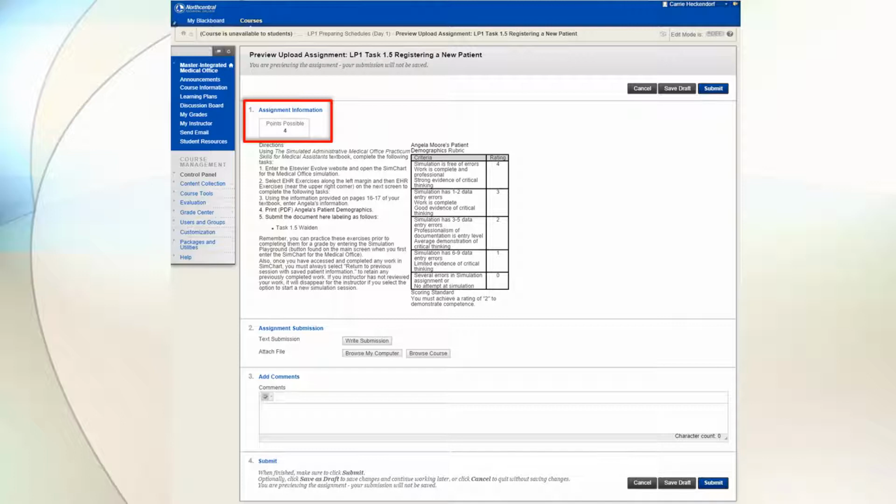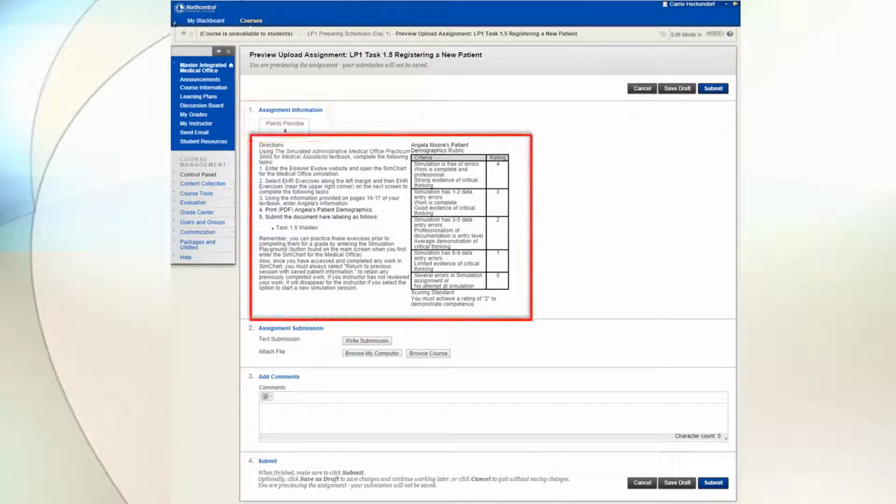It does tell you the point value of the assignment right here. You then see the instructions, a list of assignments or the list of documents that need to be submitted. Make sure you label them as requested per the directions. For example, this one is saying you should title your document Task 1.5 Walden. And then you're also given the rubric, how you will be graded on this assignment. So this allows you to look at it and make sure that you are submitting an assignment that does meet the expectations of your instructor.